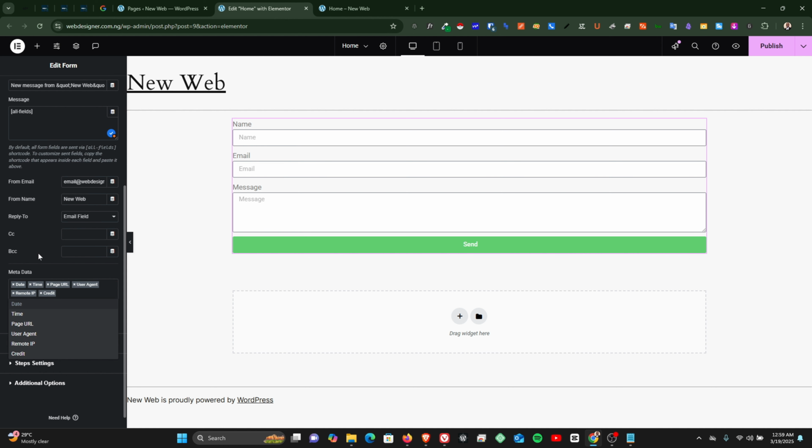So just before we proceed, I'd like to give you a quick heads up with the credit. If you don't want Elementor to leave a credit in your form emails, you can have this removed. You can also remove the remote IP. So these are the data that is going to be captured: the date, the time, the URL of the page where the form is filled, and user agent. So those are the details that are going to be captured and sent to you.